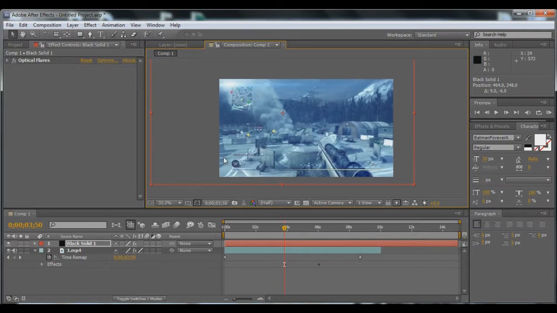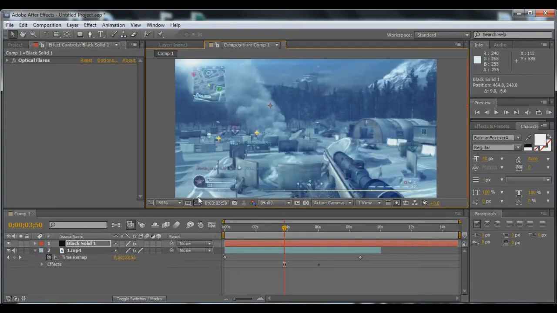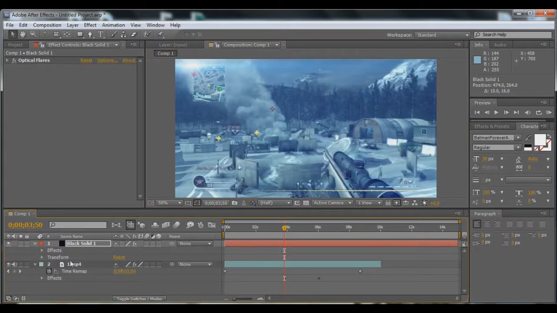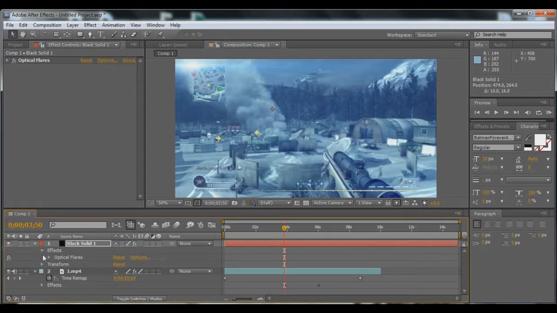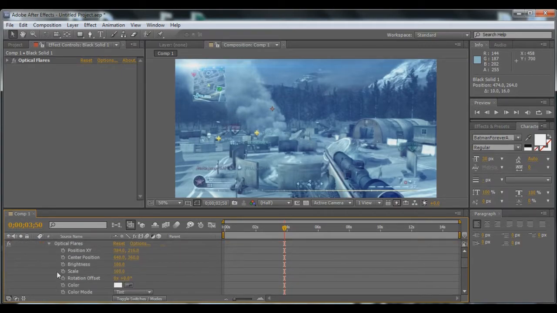Alright, so zoom back in. Oops. Alright, so now we're zoomed back in. Put it right there. Now I'm going to show you how to animate this effect. So make sure you go to the beginning of your Twixtor, like I said before. Open up your black solid one. Open up your effects. Optical flares. And then where it says brightness, click the little stopwatch. Right next to where it says brightness, type in 0.